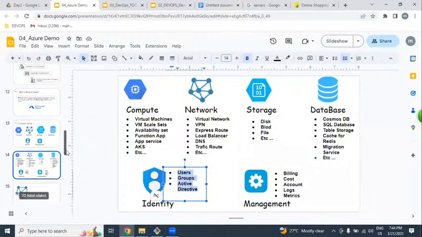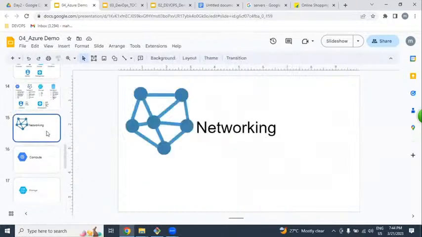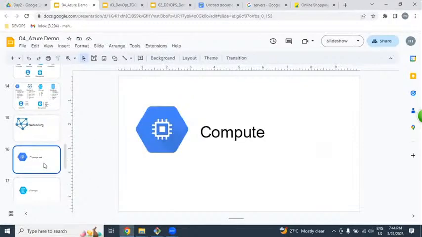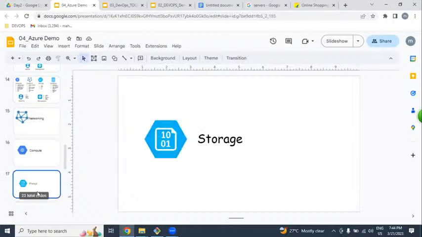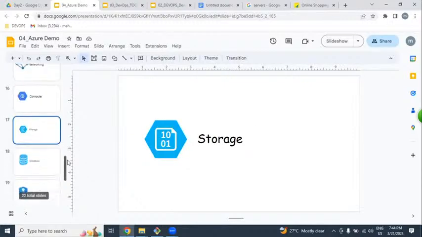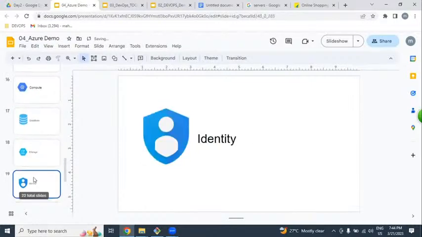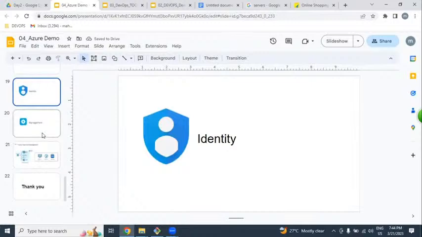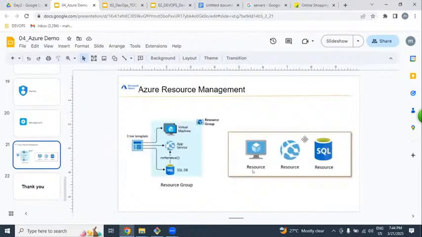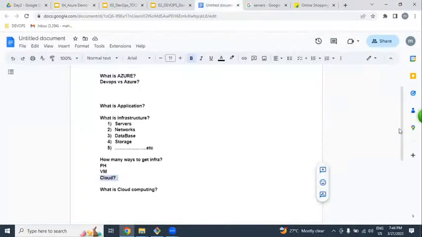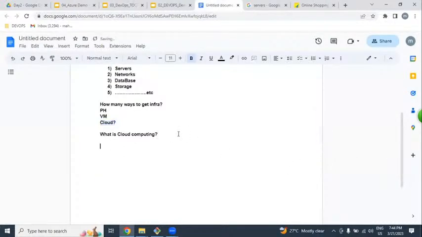Networking means that by using a network, we can create a virtual network. On top of it, we are going to create servers. And then we are going to get storage and databases, and then identity. These are all the modules we are going to use to deploy our applications very easily. To understand this point, listen very carefully.